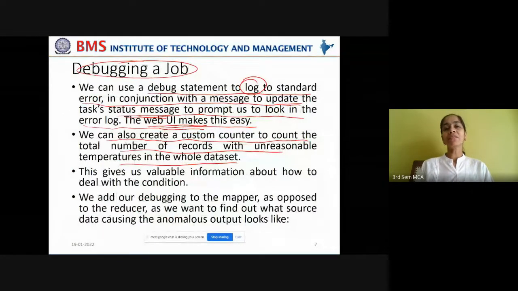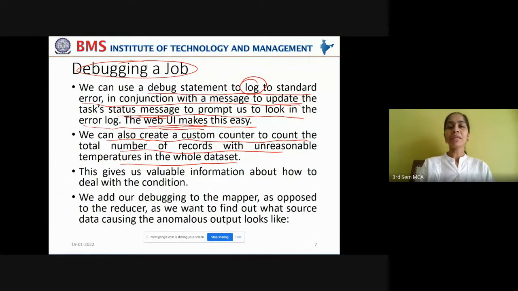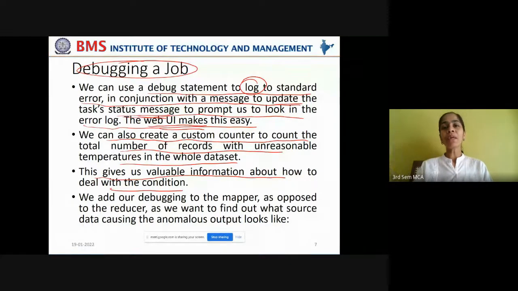So what is the reason for that extreme temperature? Whether it is a bug in the program or whether the data itself is erroneously captured, those details will be clearly understood by writing a small snippet of code in your mapper task. Now this gives us valuable information about how to deal with the condition. If too much erroneous data is captured, then we can understand that the entire data set might have been corrupted.